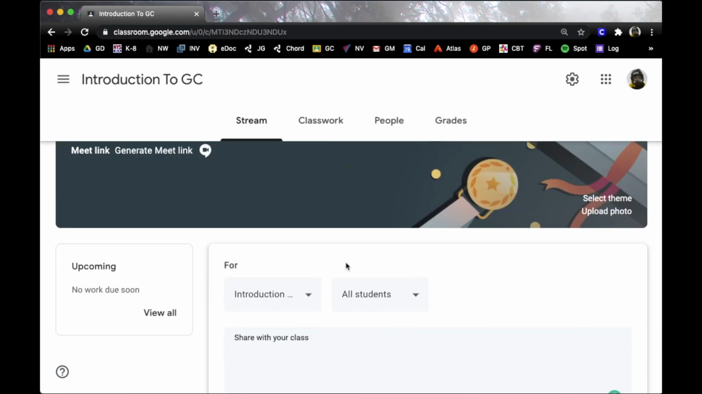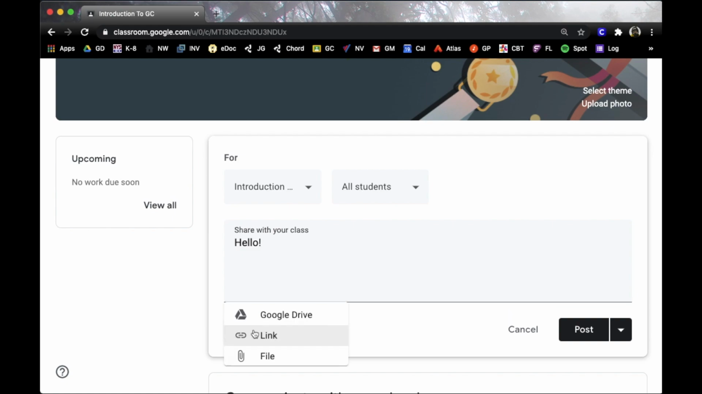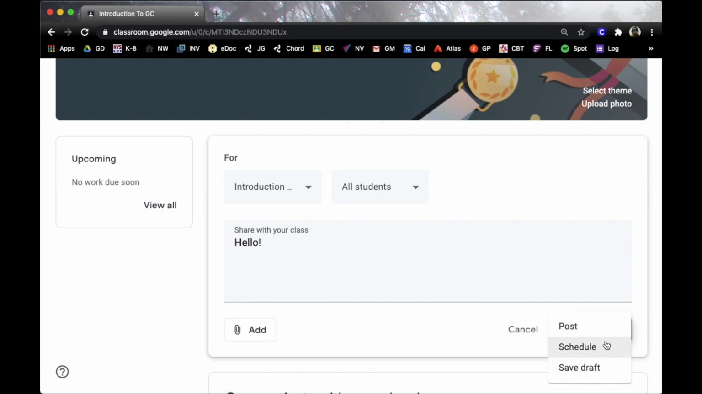Should you choose to add anything in the stream, very simple, just click communicate with your class. You can start with a simple hello message, and you can add anything from your drive, any link that you might find on the internet. You can add a file that you already have, or a YouTube video. Once you decide to add things, if you hit this arrow here, you can post it immediately, you can schedule it, or you can save it as a draft if you need to come back to it later.